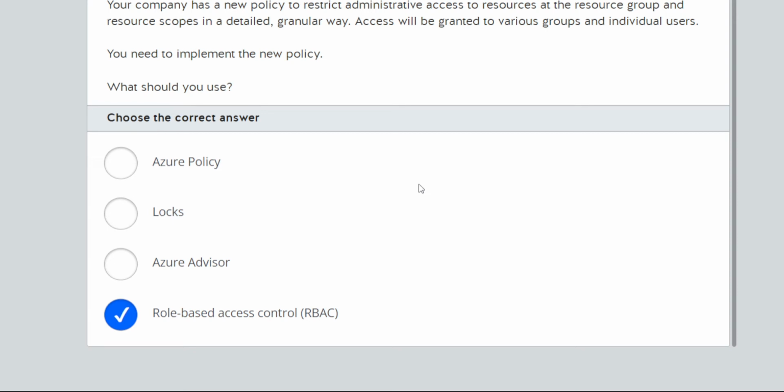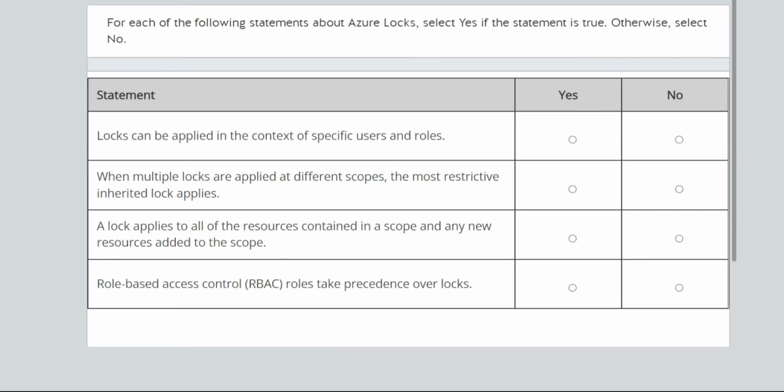Now the pending two options are Azure Policy and RBAC. So why not Azure Policy? Because we have a new policy which will restrict administrator access to resources at the resource group and resource scope. So this should be available in your Azure Policy. Okay, sorry, this is already available in your Azure Policy. So we want access to be granted to various groups and individual users. So this is about role-based access control, so we will select role-based access control. So moving to the next question now.